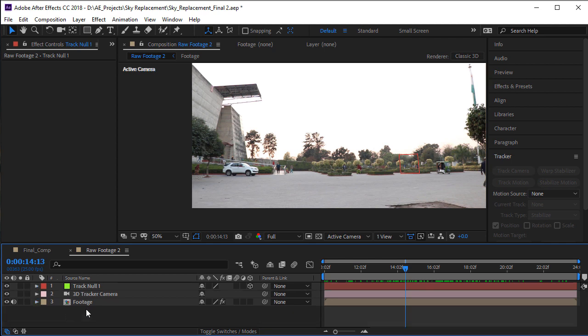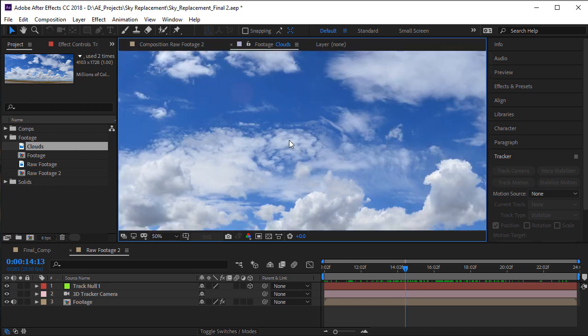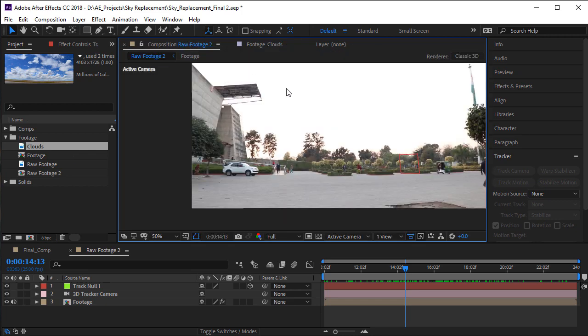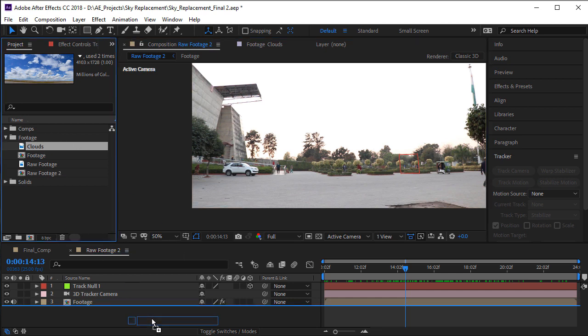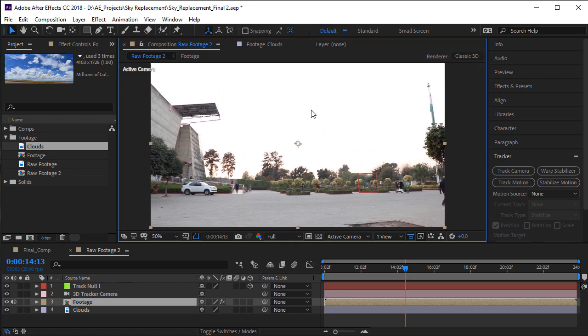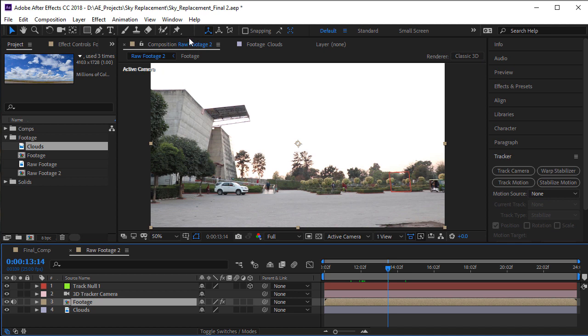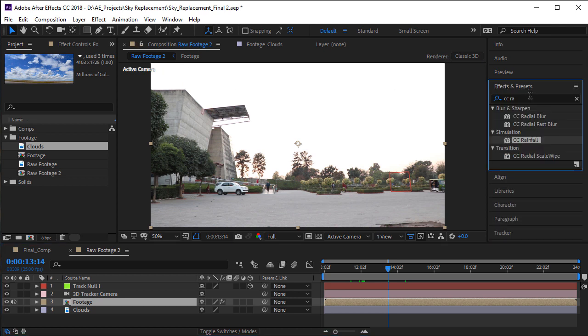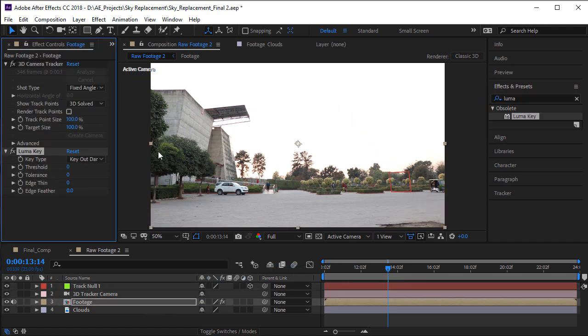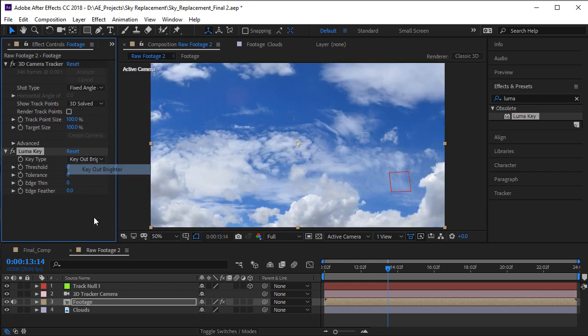Now what I'm gonna do is I'll just bring the sky footage, the clouds, which I have here. I got this image off of Google. You can search, many images are there. Just put it underneath. And in order to see it, it's underneath, so we need to remove this white color. In order to remove this white color, we just need to apply an effect called Luma key. There's many effects, but this one is good, works well. So I'm gonna use the Luma key, put it on the footage, and key out the brighter.